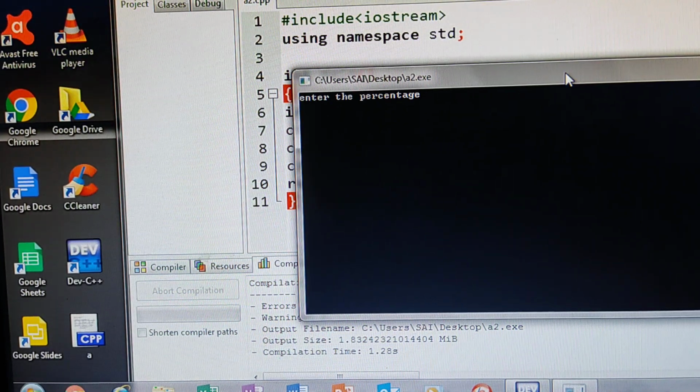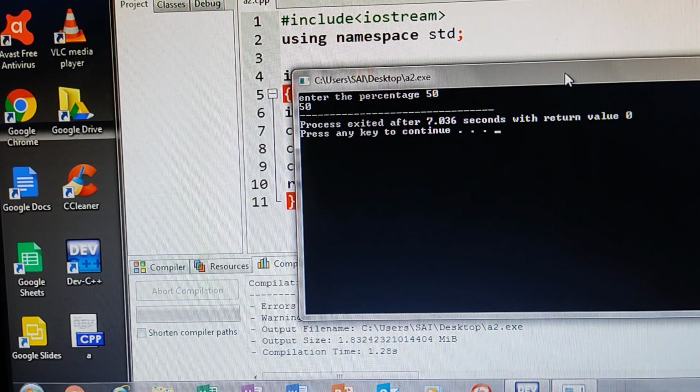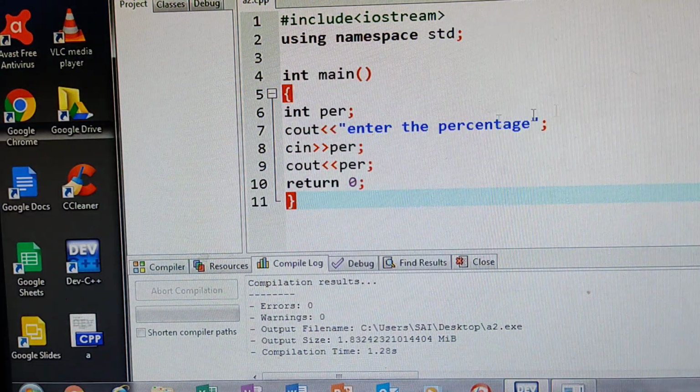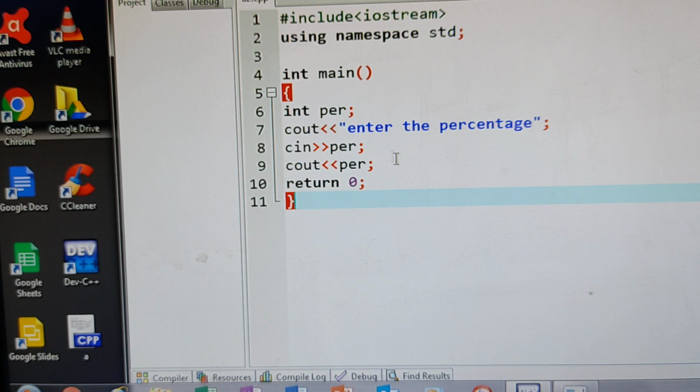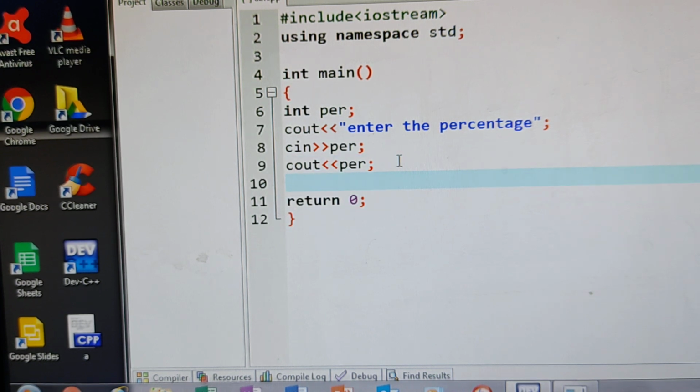See here, enter the percentage. Example, I am giving 50. It will print the 50. Whatever code I have written till now is to take a percentage from a user and print it on the terminal. Now after taking the percentage, here I am giving a condition.